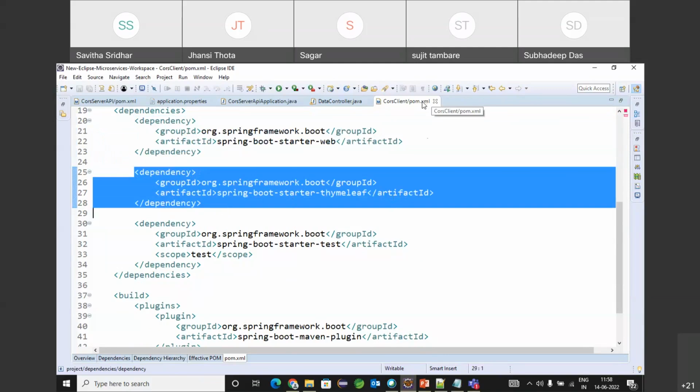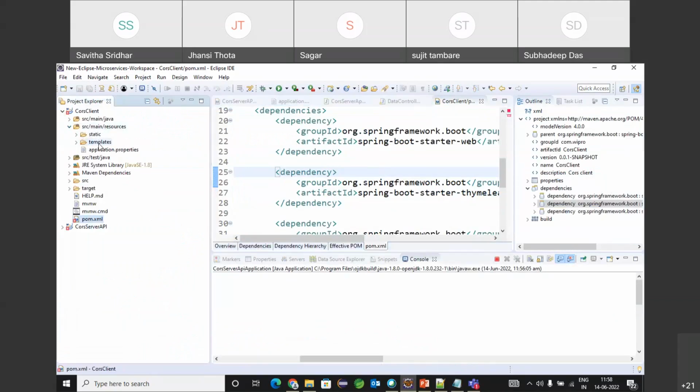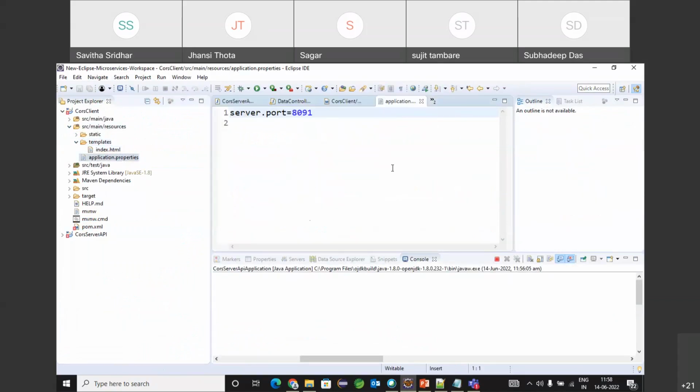What is the default folder where the Thymeleaf related views should be present? Correct, under the templates folder, right? Now you can see here that I have the templates folder, and under it, I have an index page. But before I show you the index page, let's look at application.properties. Have a look at this, please. Can you make out this program is going to act as a client? Which port is the client running on? 8091, right? So this is running on 8091, but please remember the server is running on 8090.